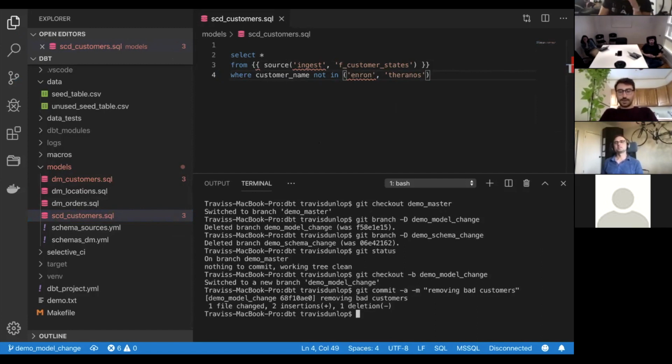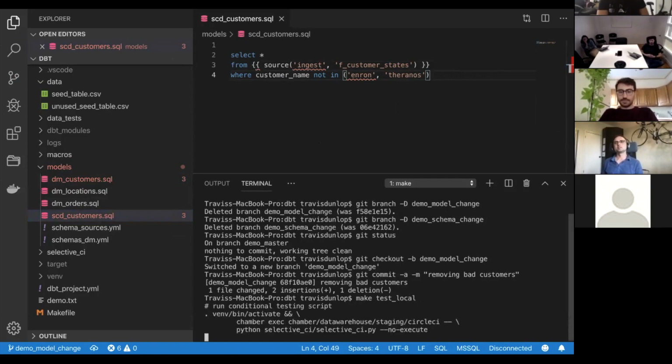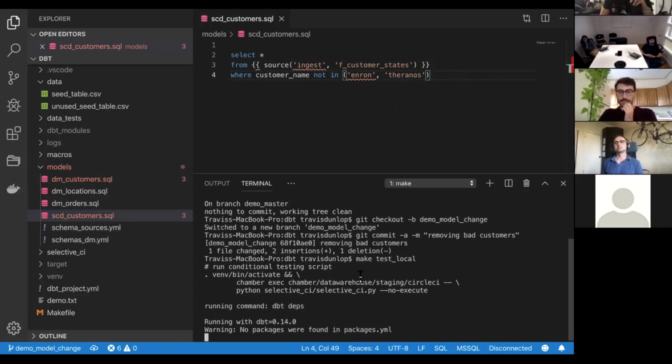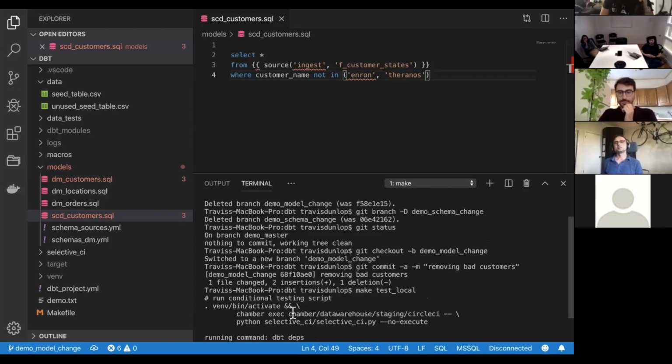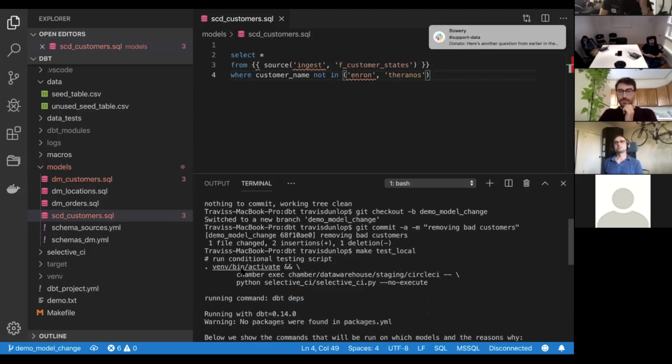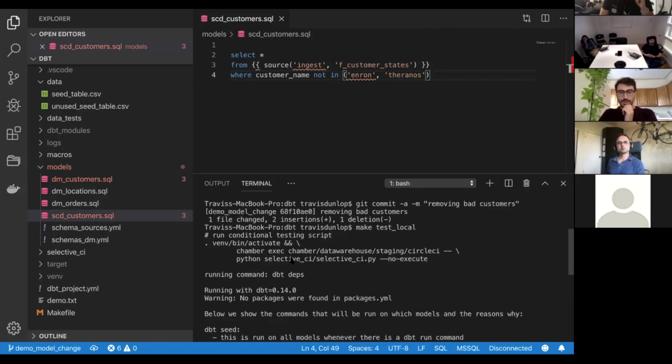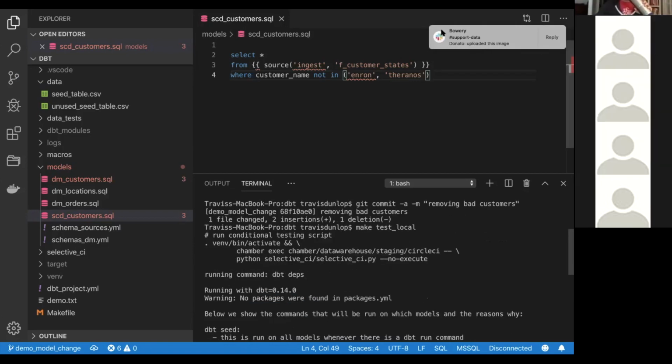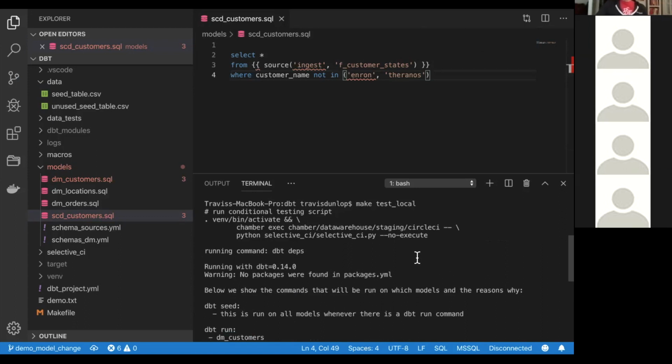And then we can just run. So I basically have a make command set up for this. So make test local. And what this does is runs a Python script that has all of the logic in here. So it activates an environment. We use Chamber in order to store credentials. And then it runs the selective CI service. Cool. And this no execute flag basically just says, don't actually execute the DBT commands, but rather just print the output of what the plan would be if we were to run them.